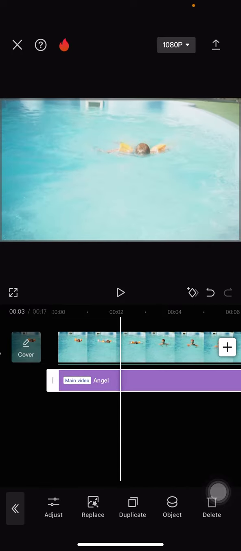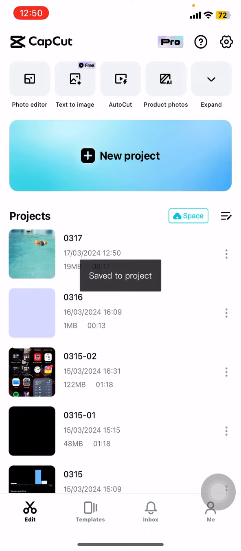So that is the way how to add the underwater effect and insane glow skin effects.